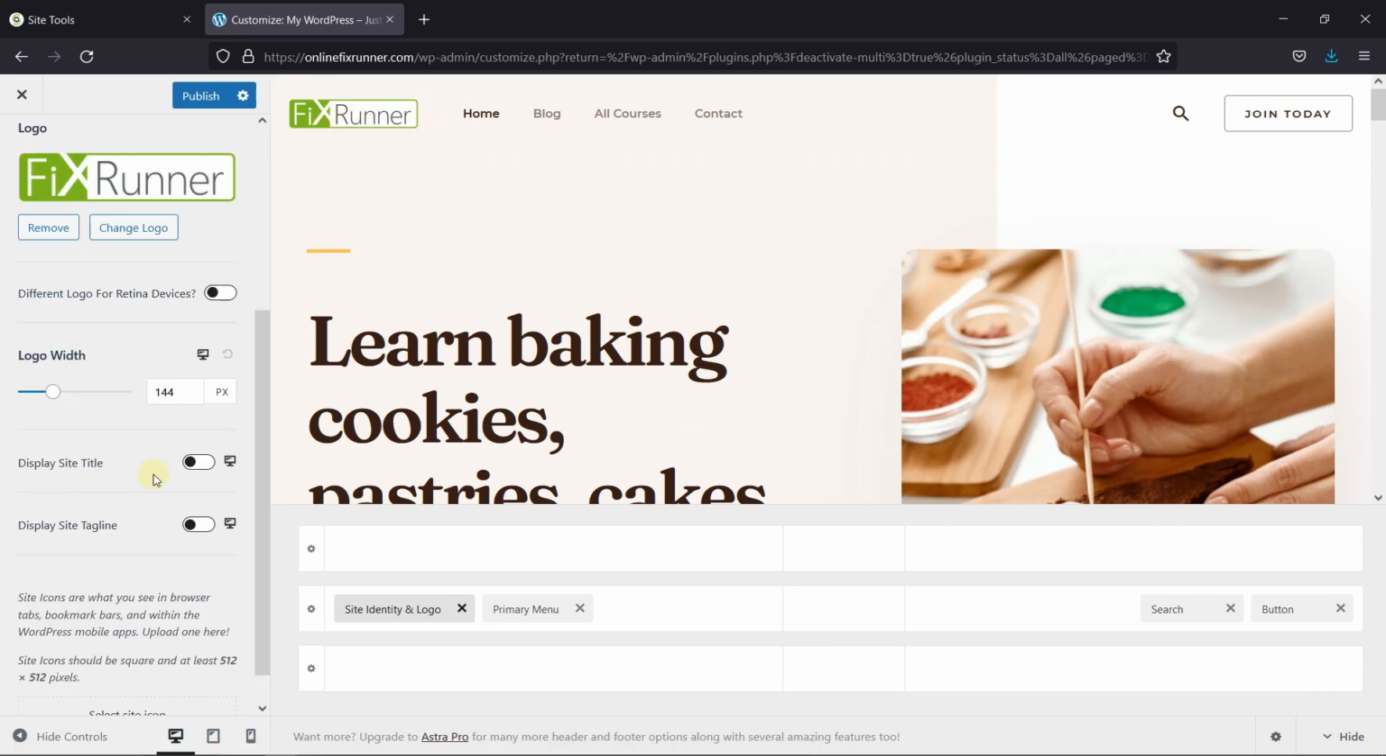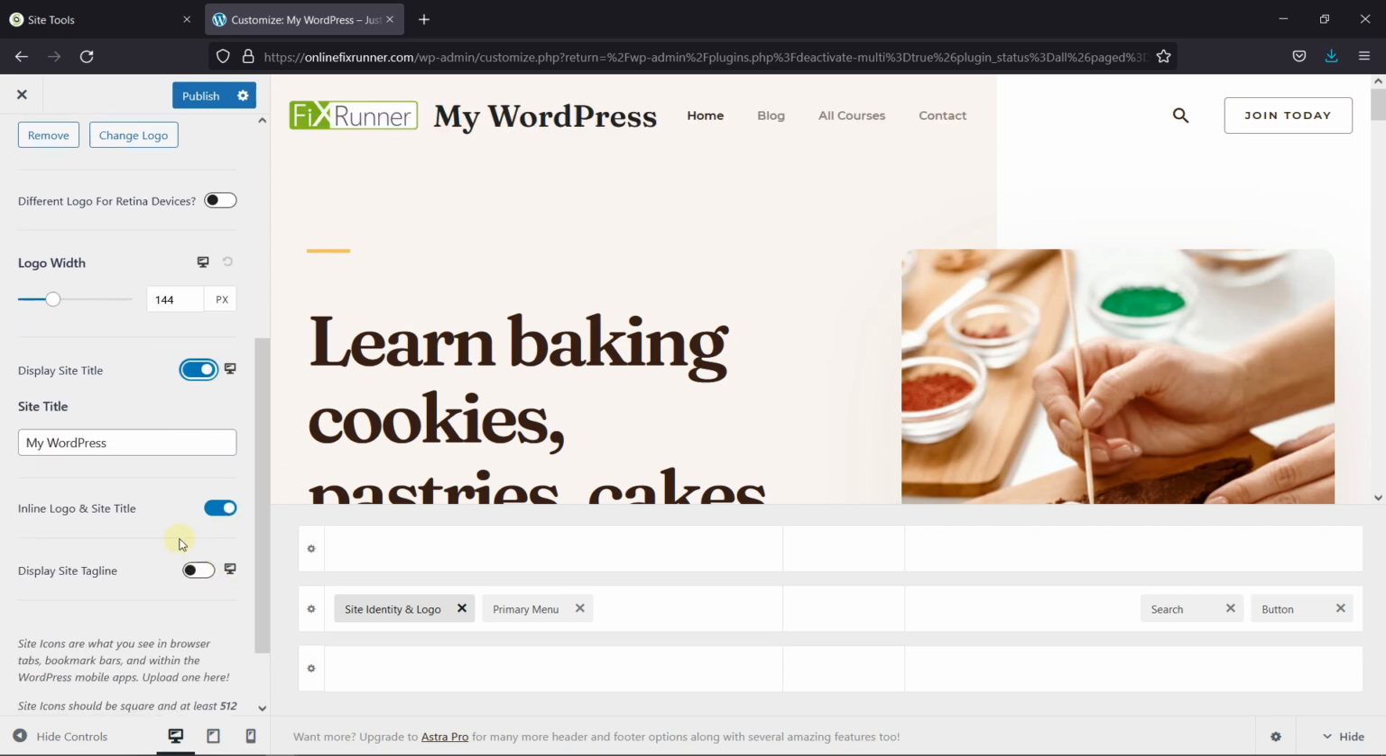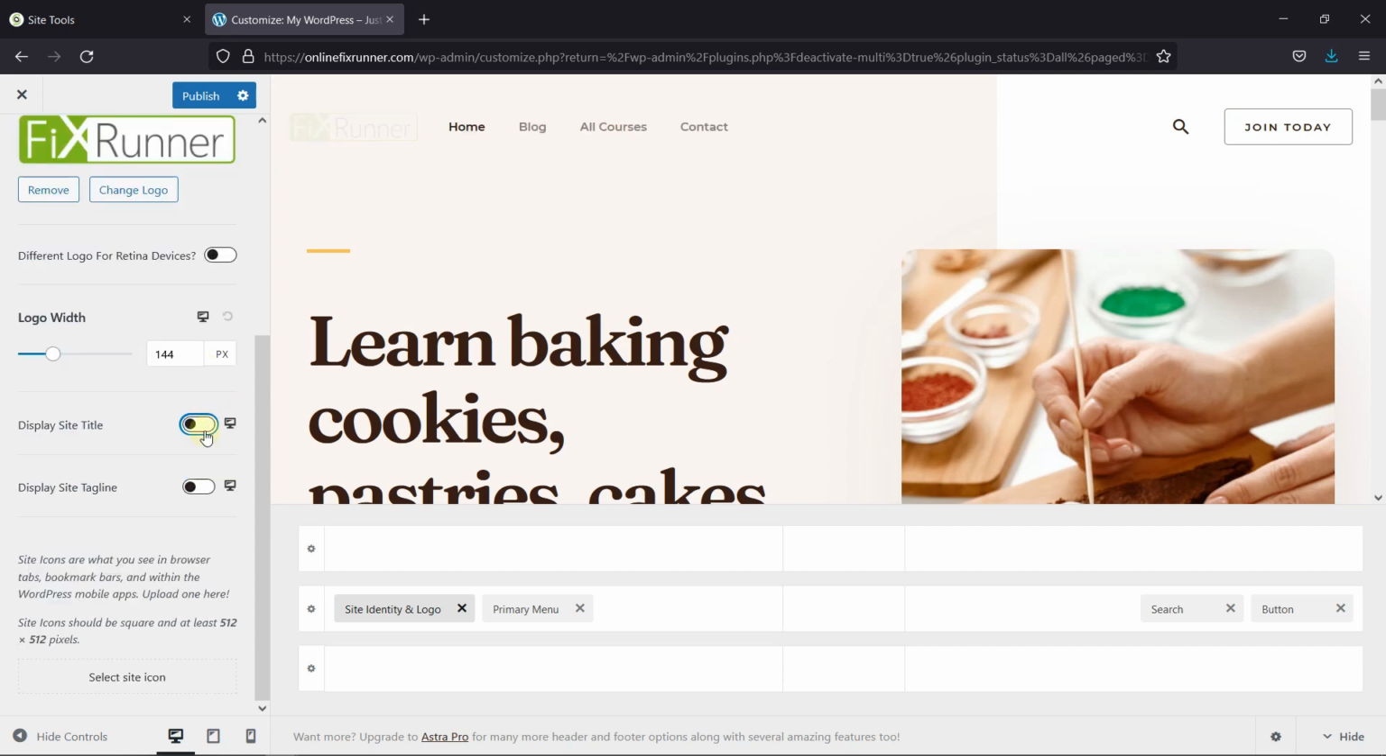Now, if you want to display a site title, then enable this. And enter your site title here. You can see in the preview how the title will look. And you can choose if you want to display it inline or not from here. Next is the site tagline. This will appear as your blog title as well.